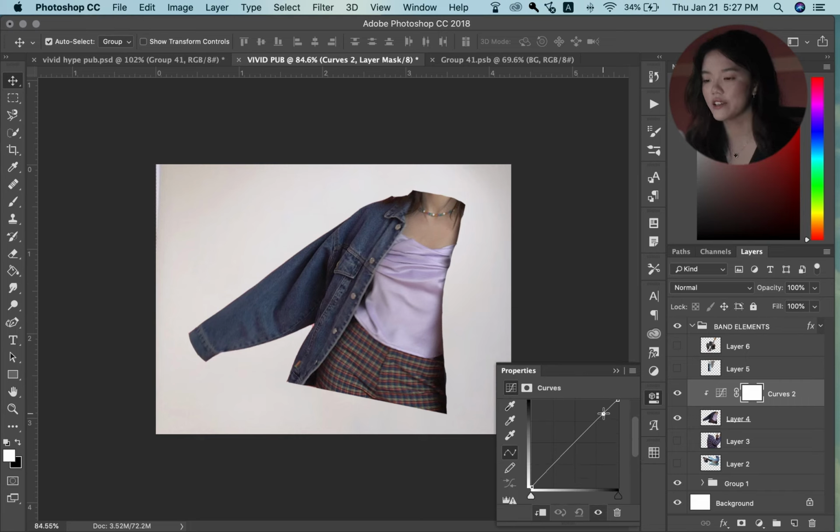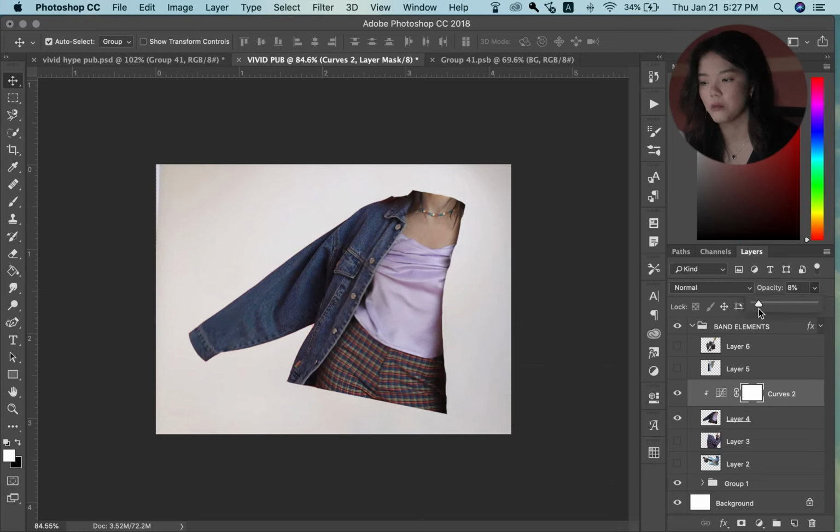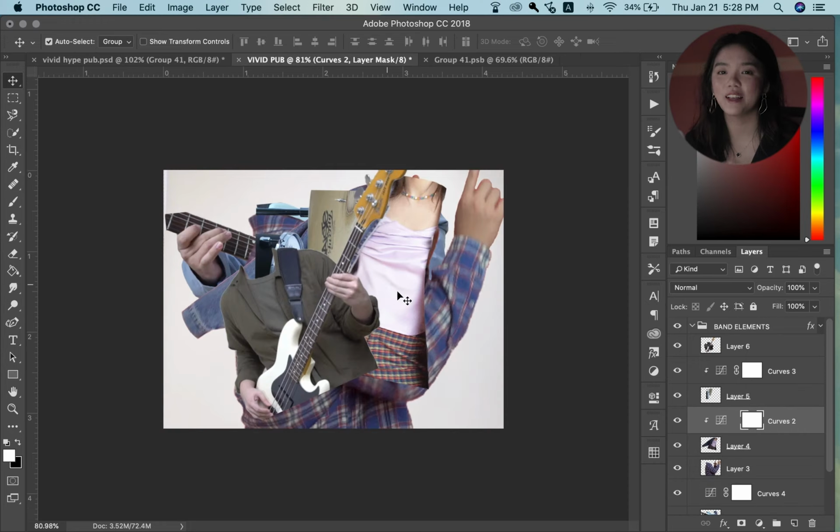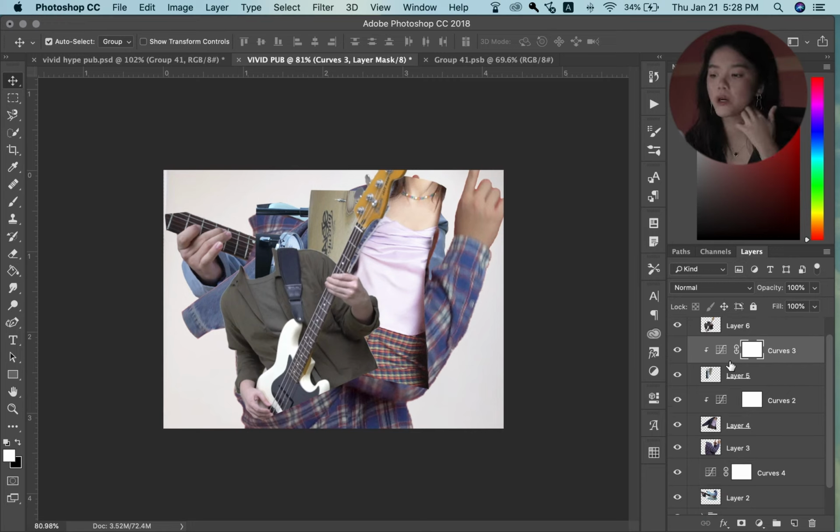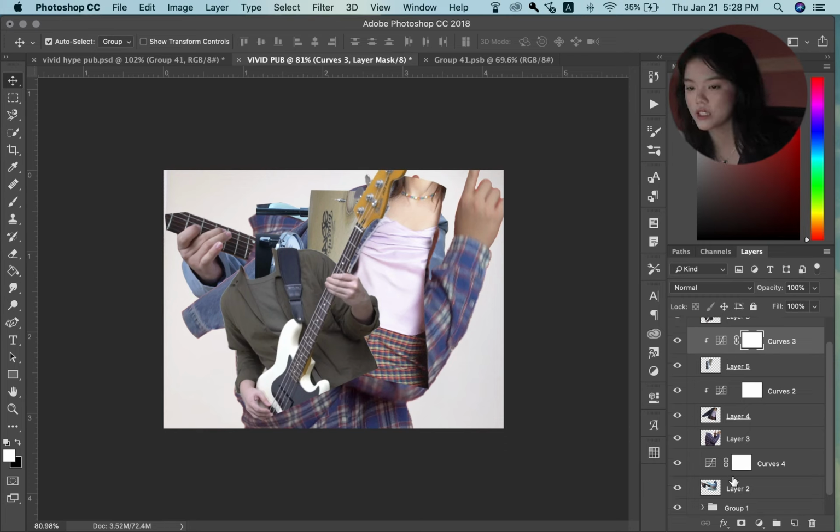So here, I just play around. Maybe something like this. And then typically I'll play with the opacity to see how much I really want. I'd say about there. And then you can do that to all the layers as you see fit. If there are photos that you feel are too dull or too bright, you can tone them down or tone them up. And you end up with something like this. Then I end up with all my layers edited. All I did for the Vivid pub was edit the drums a bit, my jacket, and Mike's guitar. I kind of brightened and upped the contrast a bit.